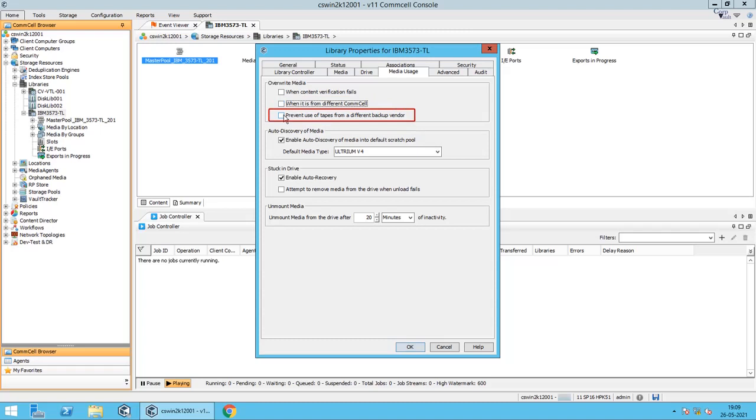Prevent use of tapes from a different backup vendor. This option is disabled by default. It indicates whether Commvault will automatically prevent the usage of media associated with other backup vendors. As each backup vendor has a unique method of writing data on a media, the system can identify media associated with a specific set of backup vendors. Enable this option after thorough review.